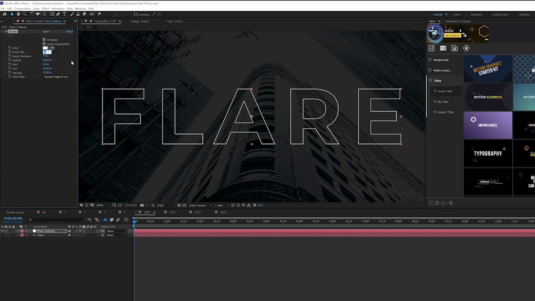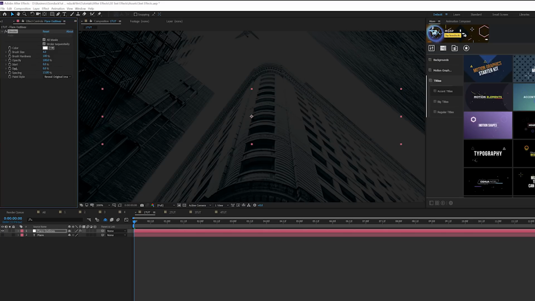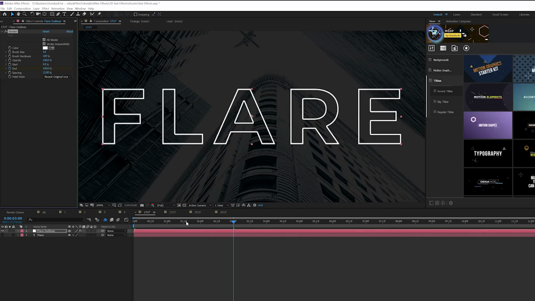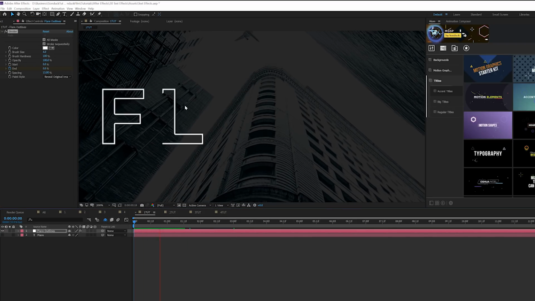We set our brush size to like 4. You can go a little bit higher if you want. We'll set the brush hardness to 100%. Awesome. And I'll set the end percent down to 0, and we'll add a keyframe for end. Then we'll move forward to say like 3 seconds, and we'll set this back up to 100%. So now we'll have our animation in just like this.